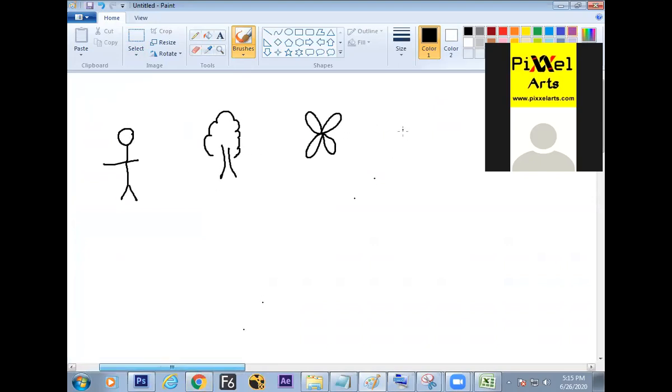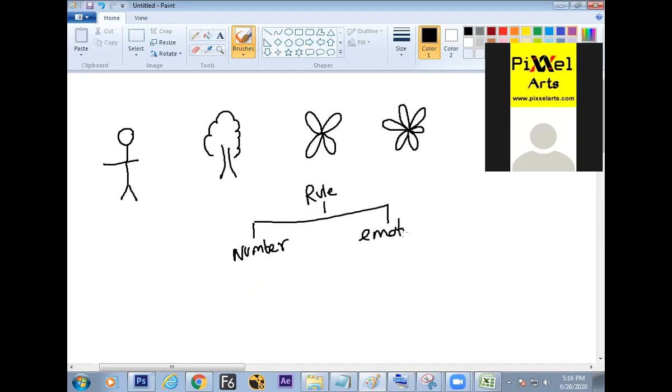And the final one, we got to know the radial design, which has any particular design repeatedly arranged from a particular center point with equal intervals of distance, and it turns into a radial art. So now, to summarize the rules, the fundamental rule of design is divided into two types. One is number based, second is emotion based.